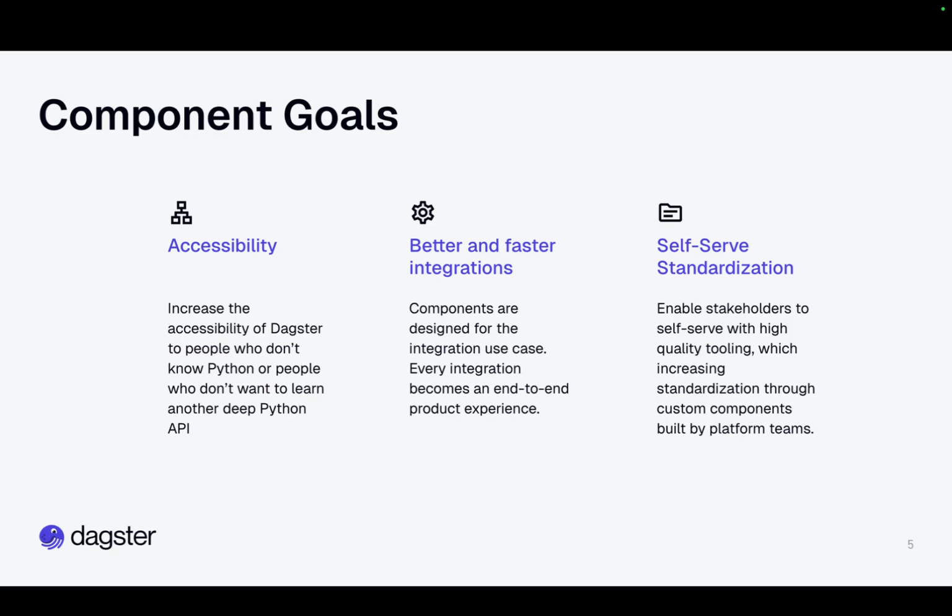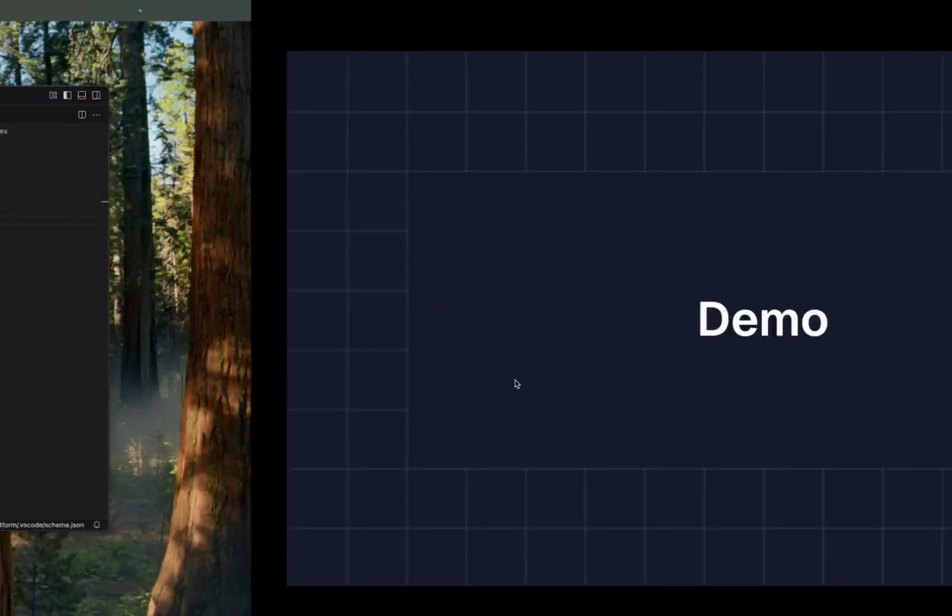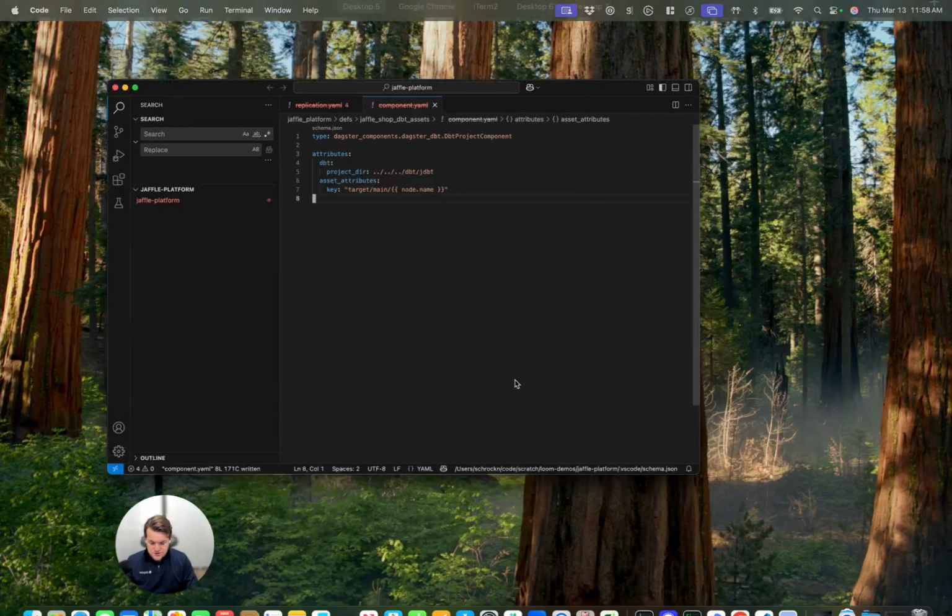And in terms of ease of use, we want every integration to feel like an end-to-end product experience. And then we want to enable platform owners at companies that have stakeholders to allow their stakeholders to self-serve without blocking on the centralized data platform team, but to do so in a way that leaves them with highly standardized pipelines. And we think components accomplishes those goals. And with that, let's jump straight to a demo.